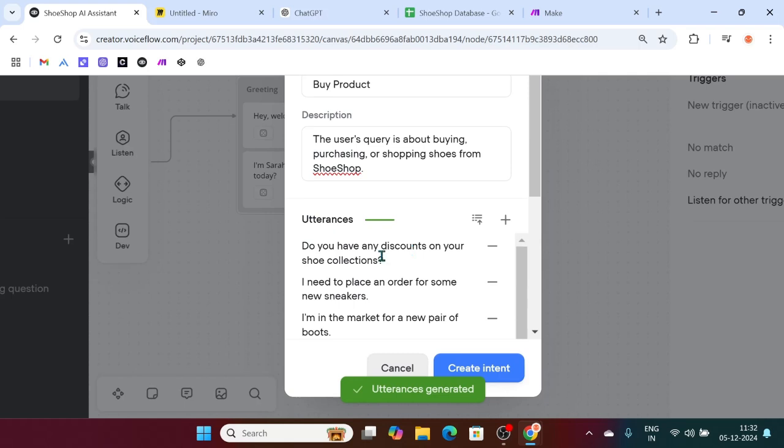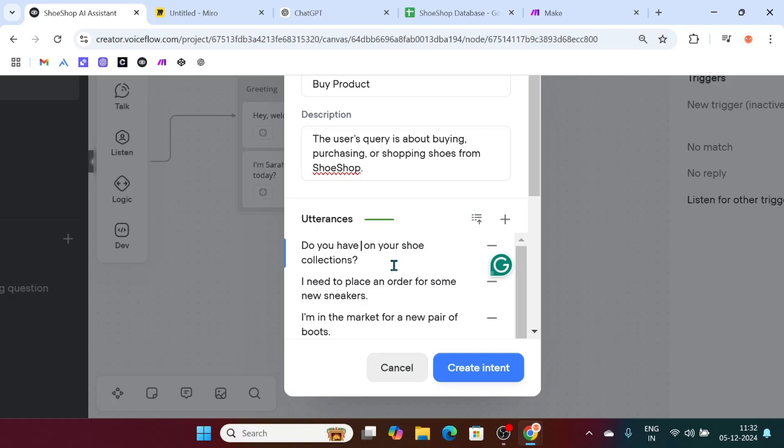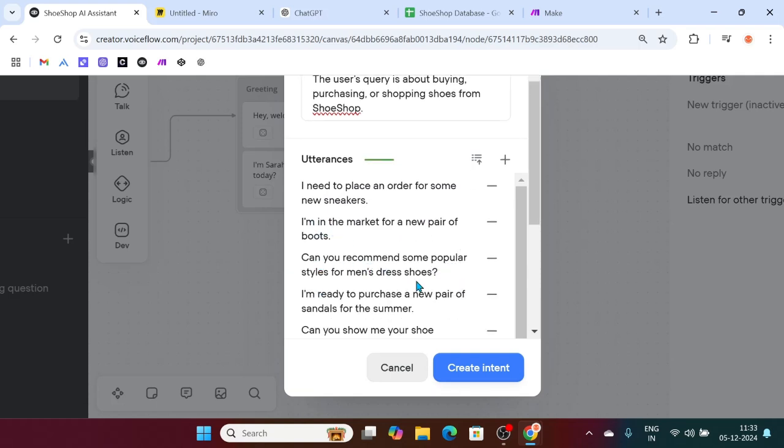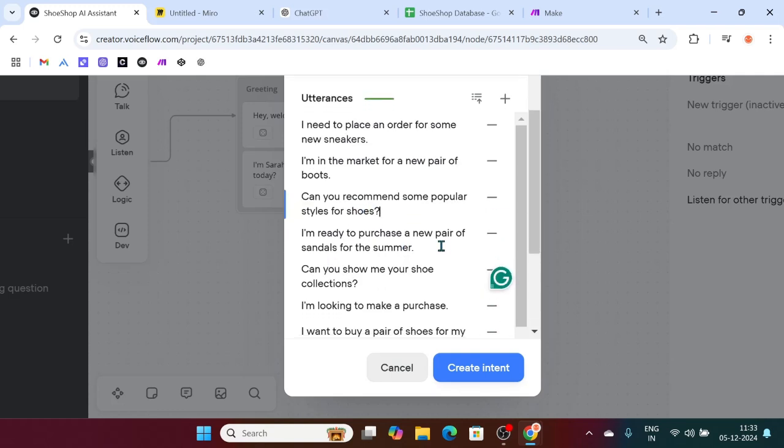Do you have any discount on your shoes? No. No, this is not good. I need to place an order for some new sneakers. I'm in the market for a new pair. Can you recommend some popular styles for men? Popular styles for shoes. I'm looking for a pair of sneakers for the summer, for the party, we can say.